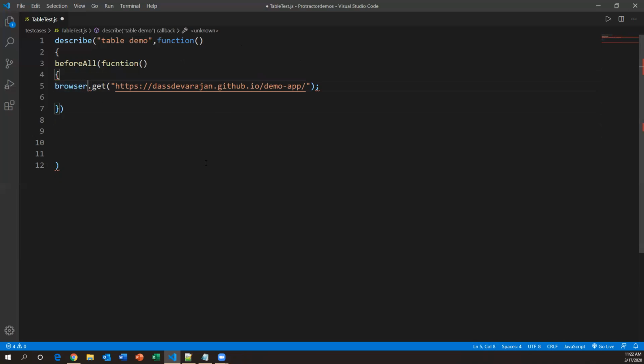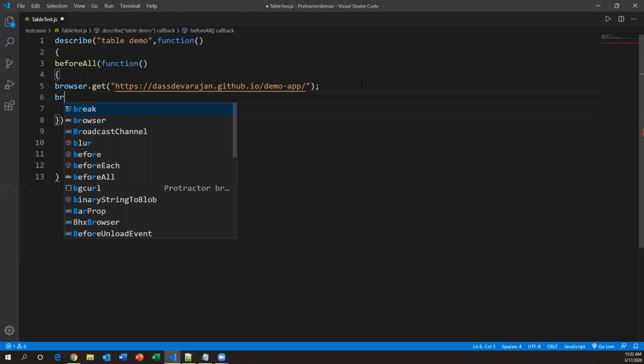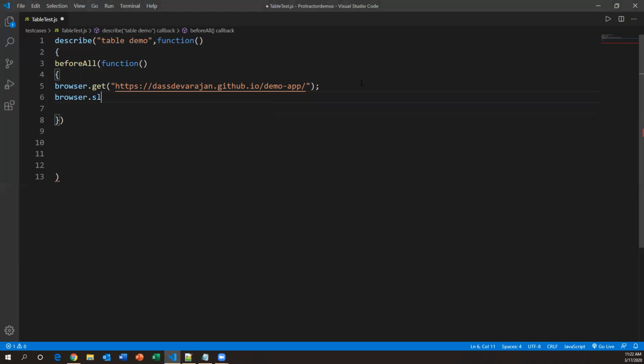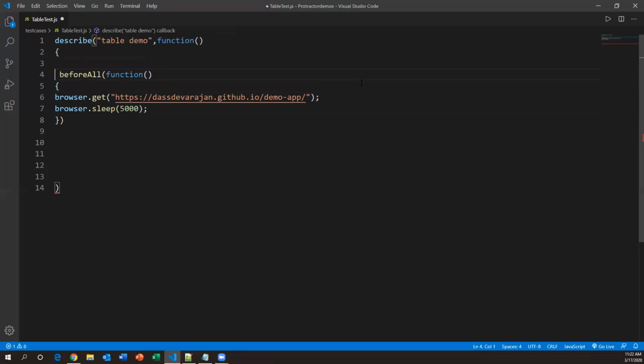Let me write properly. beforeAll function, and this was a spelling mistake. Actually, this is a function. Okay, so this will launch my page, and after that, I'll just wait for some time. I'll say browser dot sleep, and let's wait for 5 seconds, 5000 milliseconds. So this is the first block I have written inside the describe block, beforeAll. This block will execute only once before starting all it blocks.